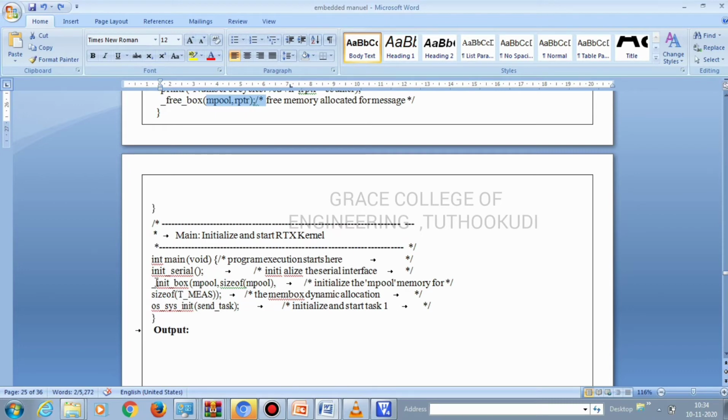Then initializing the pool of memory, and we are allocating the memory for the task, and the OS will initialize the task and will perform these 2 tasks simultaneously, and it will complete the task by means of a cooperative multitask management system.